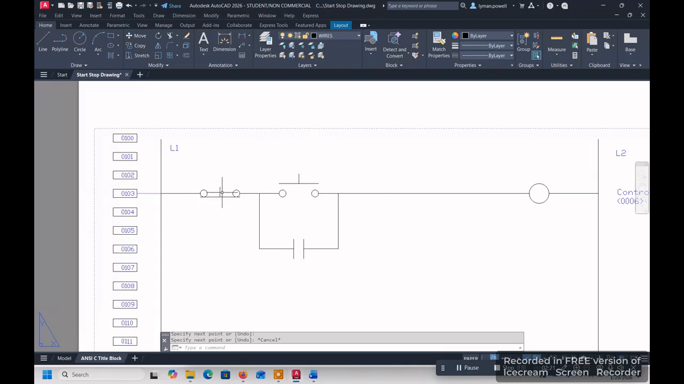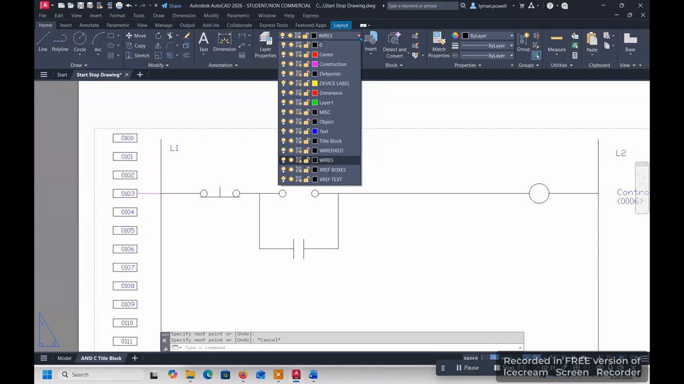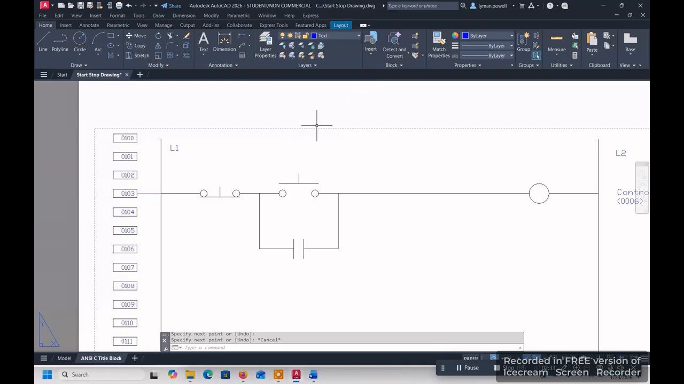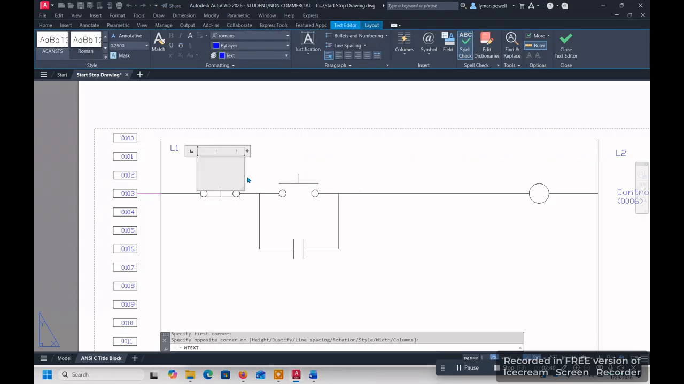So we're going to label this stop. We're going to label this start. This is going to be our CR1, and this is the same CR1 down here. So now I want you to go to your text layer, and I want you to add the text. I'm not going to do this whole thing for you, but I will let you do it. I'll tell you a couple things.